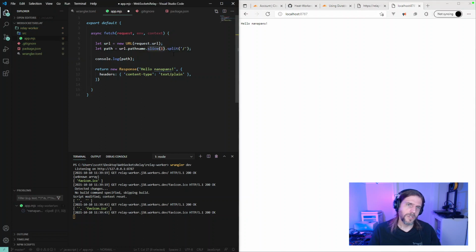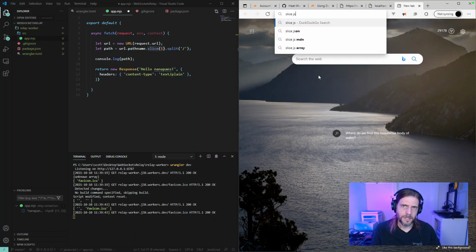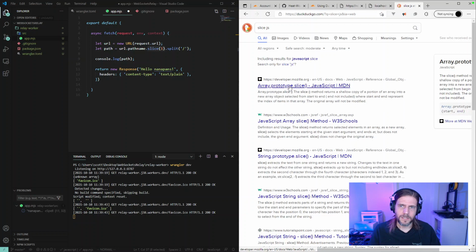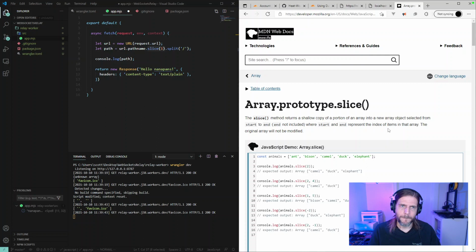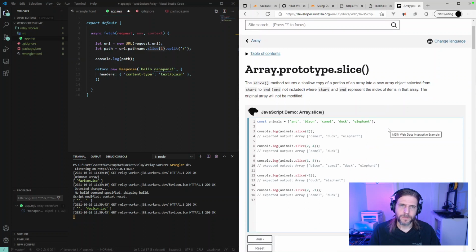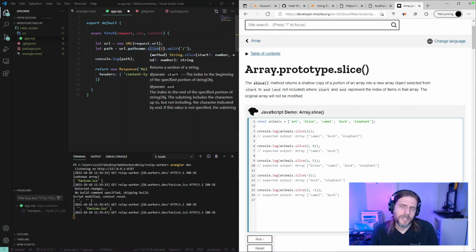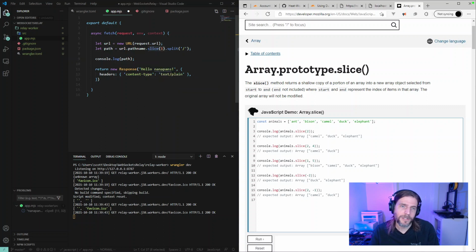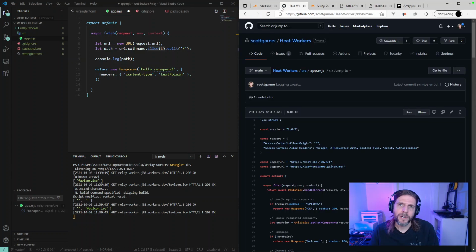So I guess this is just pathname slice. I don't remember what slice is. That's weird. Is pathname not a string? Pathname is a string. Oh, that's a section of the string. Okay, so we're just skipping the first character of the string, basically, and then using the indices to get whatever our path is. So that's fine. Let's do that.